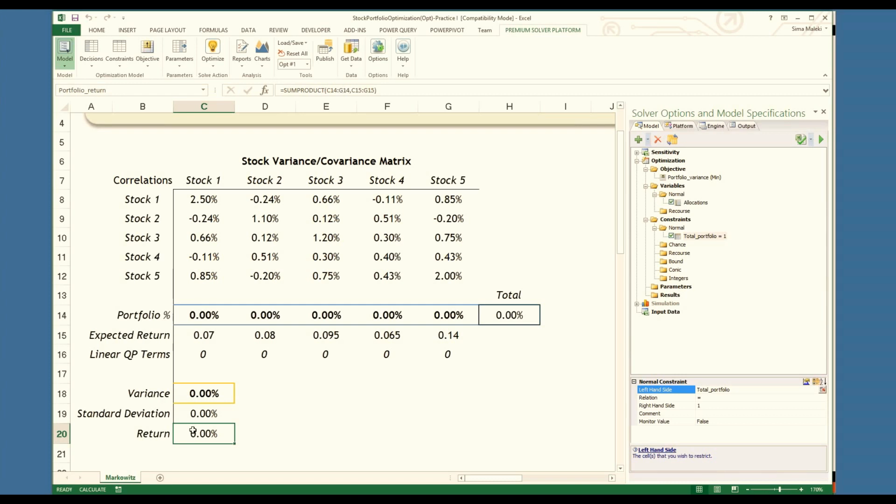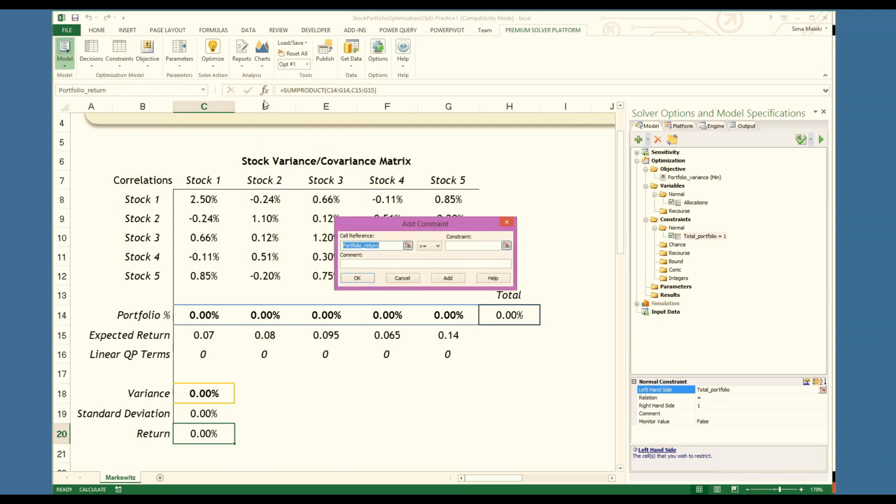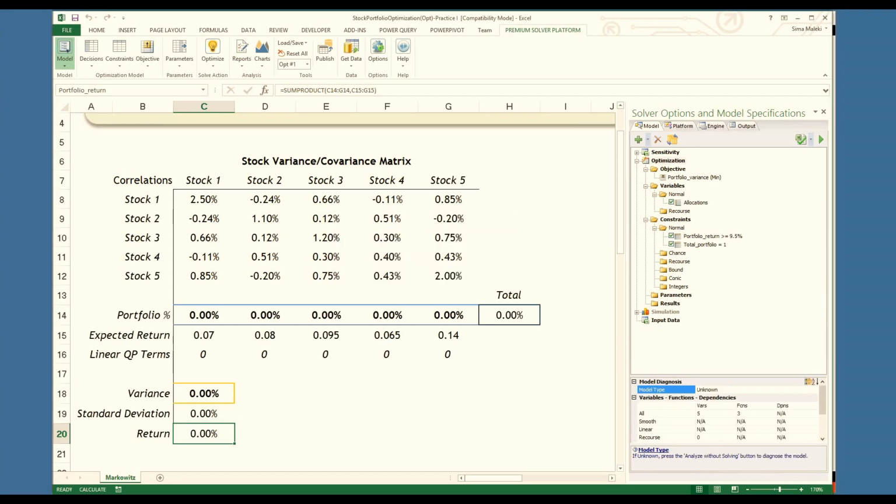Now I would select it and then click on constraints. Again, we use the greater than or equal to sign, the last one. We want to make sure this portfolio return, C20, is the left-hand side of the constraint, and on the right-hand side, we would enter 9.5%. Let me click OK. Now you can see that the portfolio return constraint is added in the model tab of the task pane.